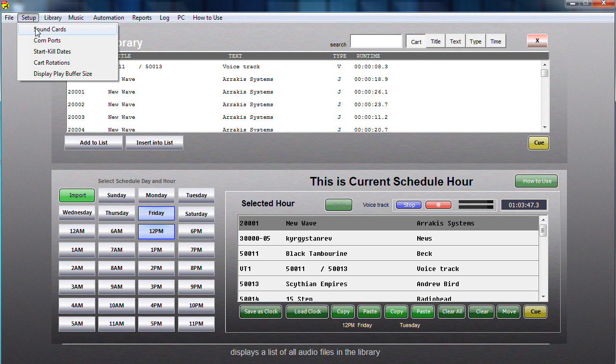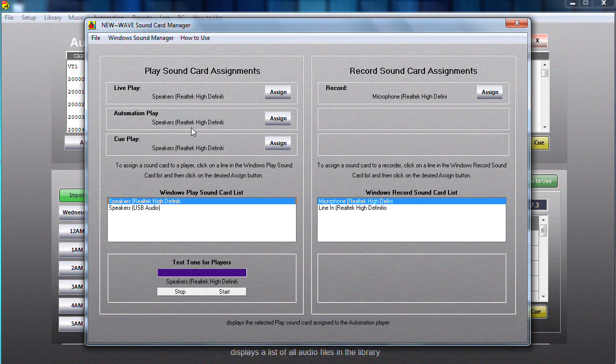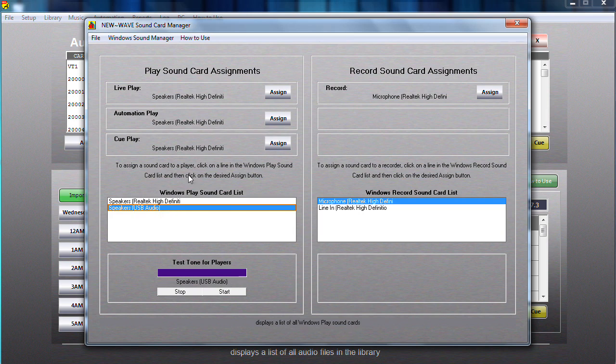The important thing to remember is that the Automation Player is assigned to whatever sound card you have assigned here in the setup. So if you wanted live, for instance, to be assigned to a different sound card, you'll first need a different sound card, but then you'll also want to come in here and select different sound cards. The nice part about that is that it enables you to do live shows all the while your automation is playing in the background and going over the air.